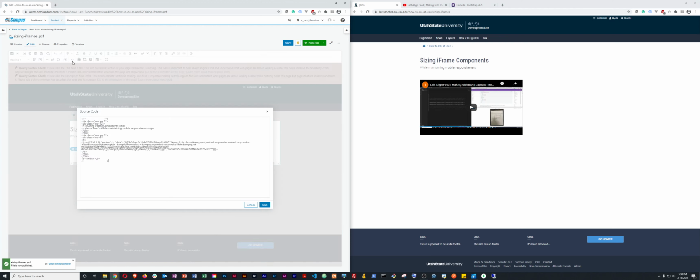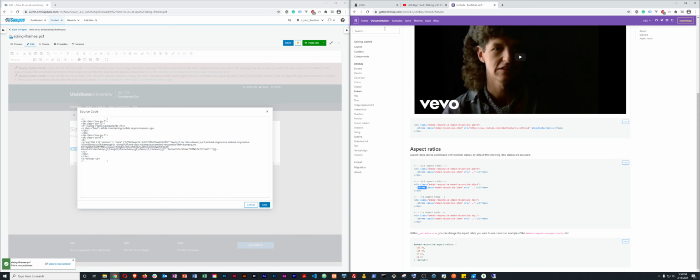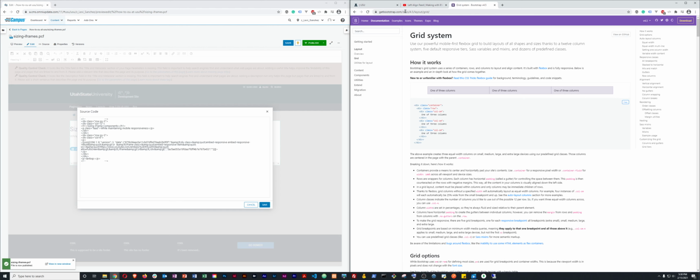So let's go back into the source code. So how do we do that? Well, we use the Bootstrap grid system. So if we look up grid system in Bootstrap, and remember we're using version 4, so don't be confused and use the newest version of Bootstrap. The newest version is version 5. We're using version 4.